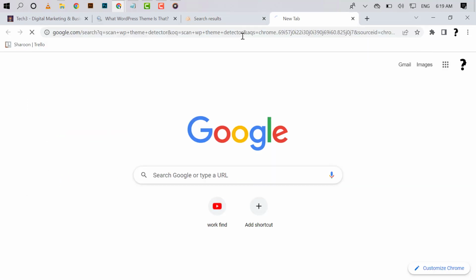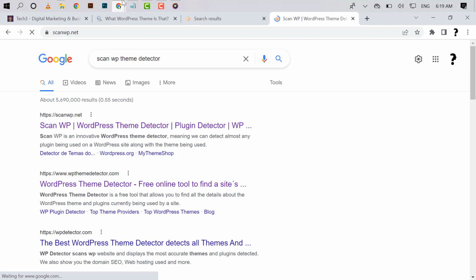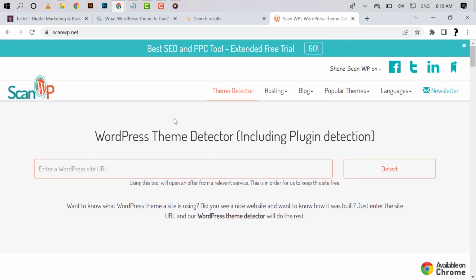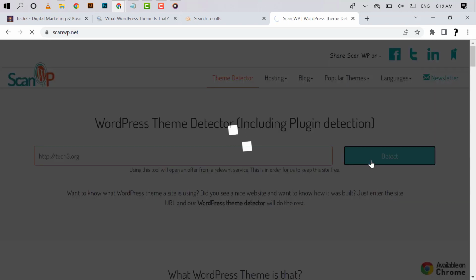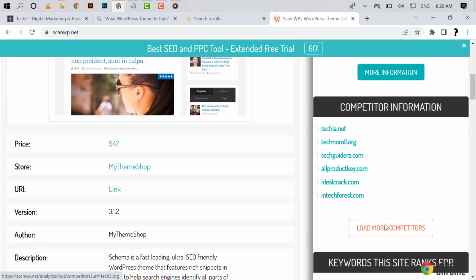Third tool is paid, but free trial is available for 3 days. Tool name is Scan WP Theme Detector. This is my favorite tool, because this tool detect information deeply and accurately. It also detect traffic and competitor sites, keywords that ranked and backlink information also.